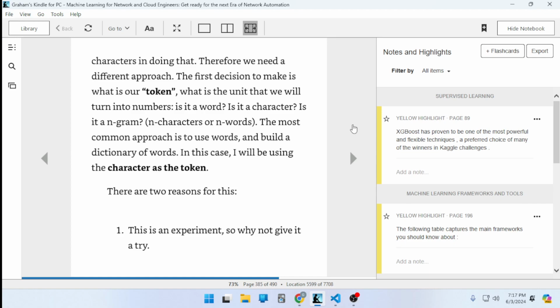The first decision to make is what our token is. What is the unit that we will turn into numbers? Is it a word? Is it a character? Is it an n-gram, so n characters or n words in this meaning? Meaning your token can be all sorts of different things, so you need to define that. The most common approach is to use words and build a dictionary of words.